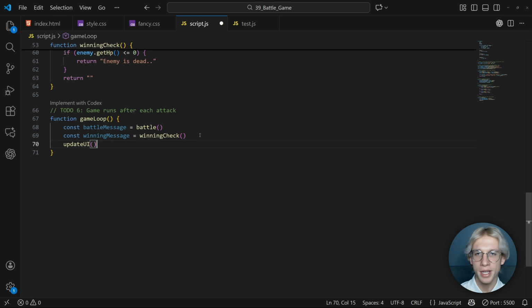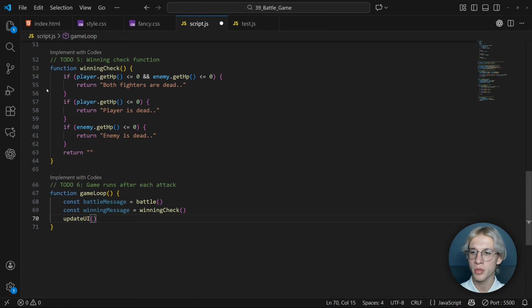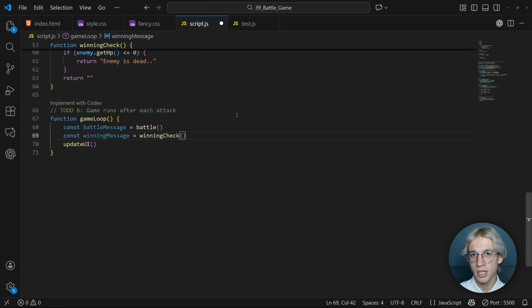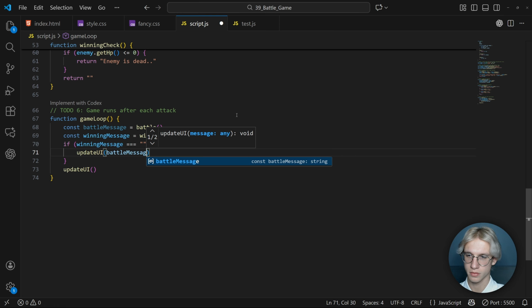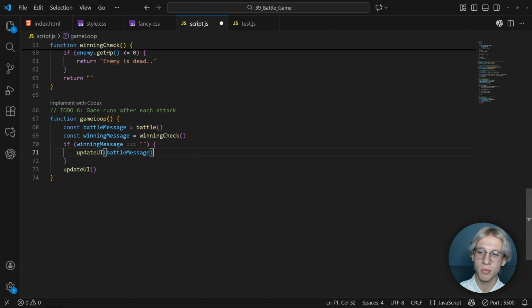So we need to think about the logic, which message and when we show. So the winning message can also be empty. As you see from this function, the default return is empty. So I think that I want to show a battle message until someone is dead. And if someone is dead, I want to show the winning message. So let's write an if statement that if the winning message is equal to empty string, we want to pass battle message. And then I want to write the else statement. So if we have the winning message, I will pass the winning message.